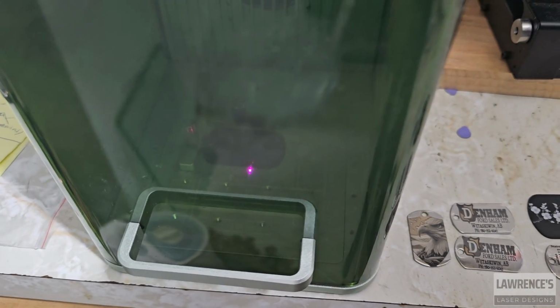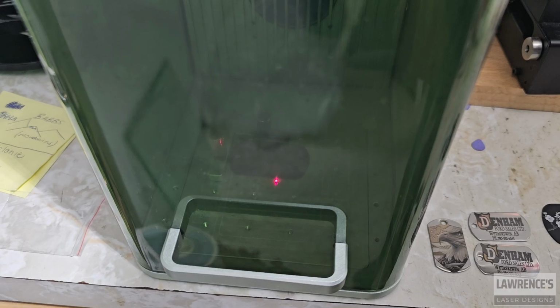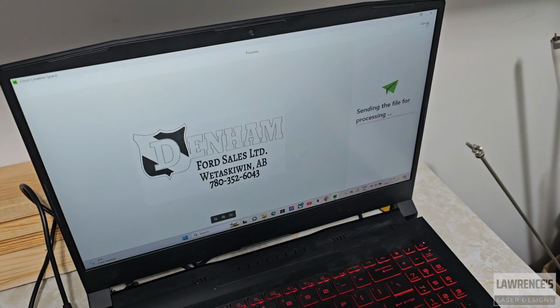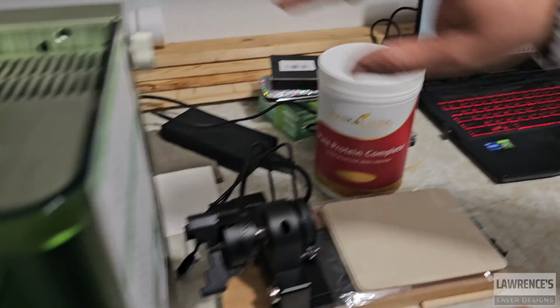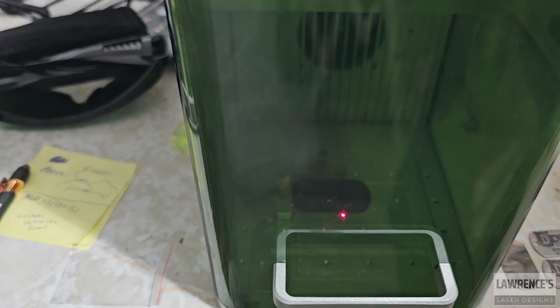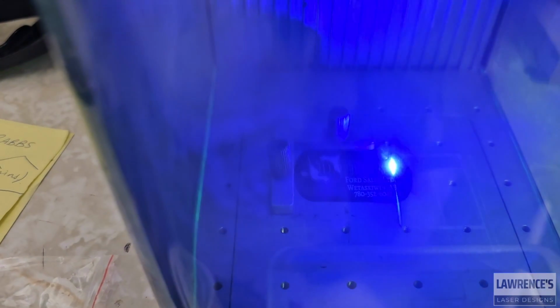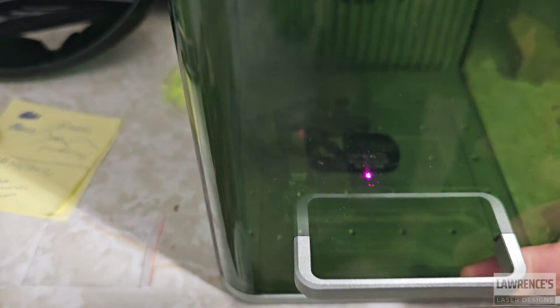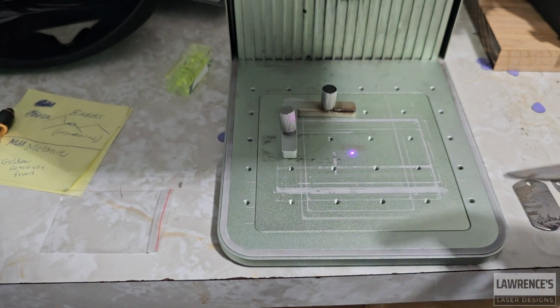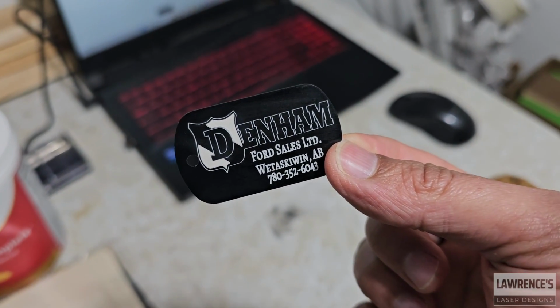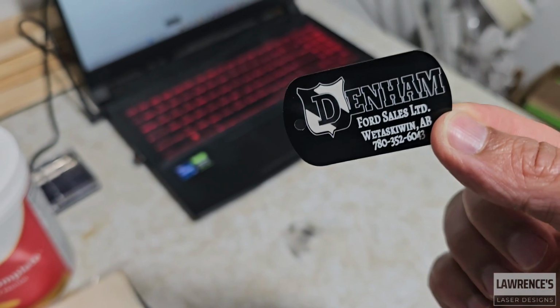So it's going to process it. And this is what it says it's going to look like. There you go. I'm going to send it over. Let's go. There it is. It turns out really good.